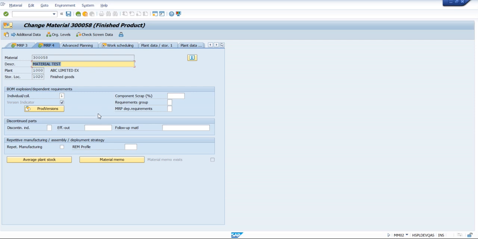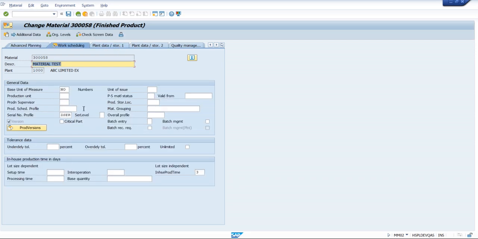The next most important thing is the work scheduling. Here we need to maintain the work scheduling. Work scheduling is nothing but who is actually the production supervisor for this item, who is responsible for this item. Again, you have a lot of options like production versions over here, and you have a serial number profile. If you want to maintain a serial number or batch, either option, that is your decision. The purpose of using the serial number or batch will be mostly the same, so you can go with whichever one you choose.